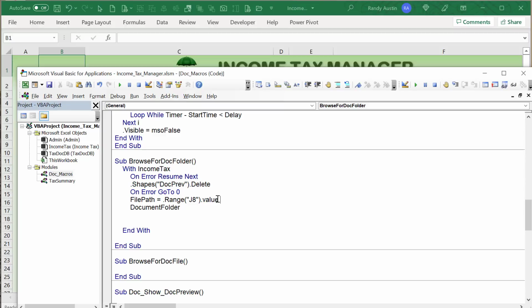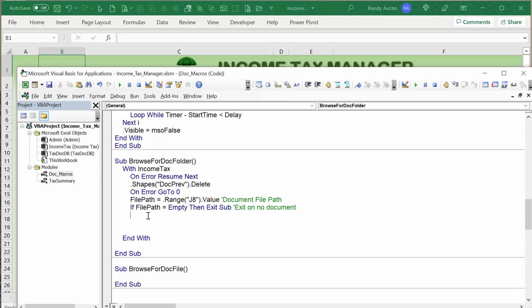Because if it's not correct, then we're good. So if the file path is empty, then we're going to exit this. This is going to be the document file path. If that's empty, we can get rid of this for now. We'll need it in a minute. If the file path is empty, then we know it's incorrect. So how do we know that? First of all, we can do: if file path equals empty, then exit sub, just to make sure. Exit on no file path, nothing to load up.